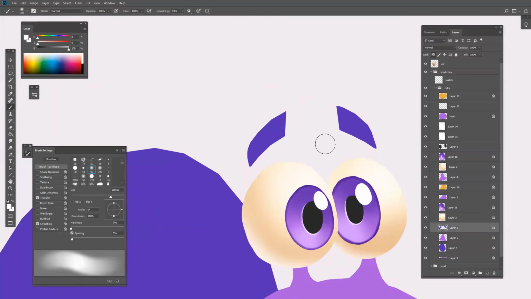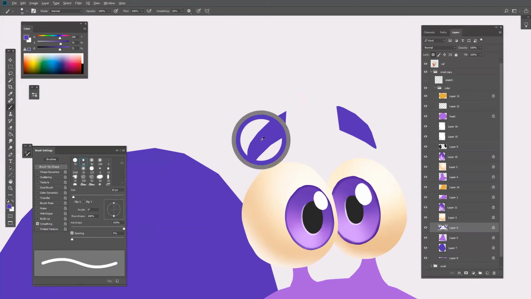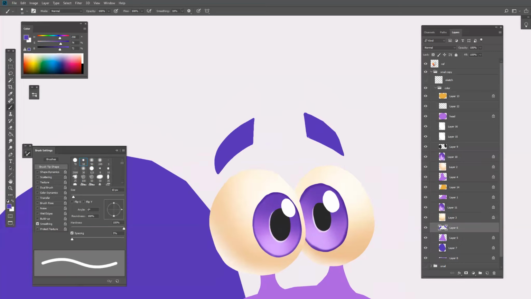So those eyebrows, taking the brush because they're a little bit too hard edged because of the lasso tool. Turn this off. So making these nice and a little bit more organic. Find those edges.